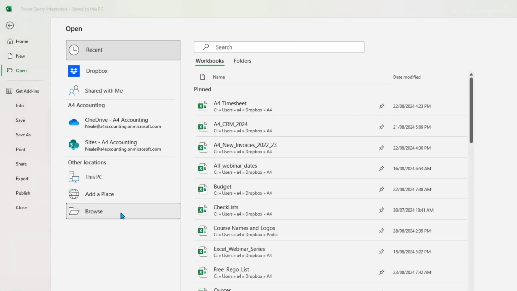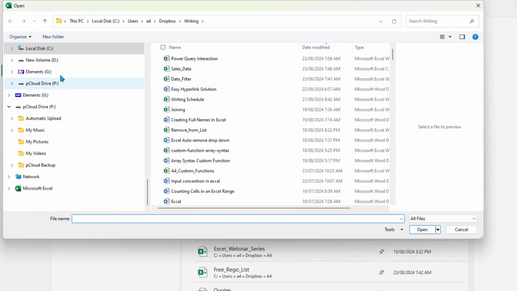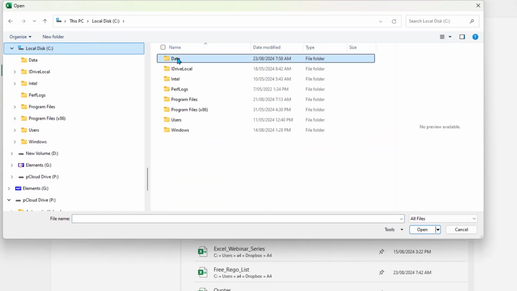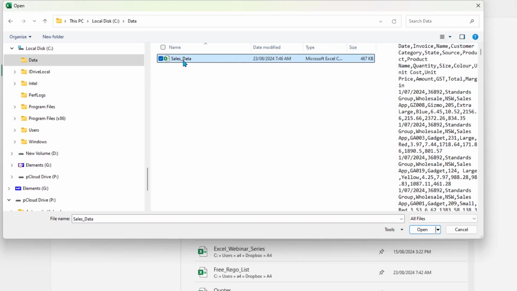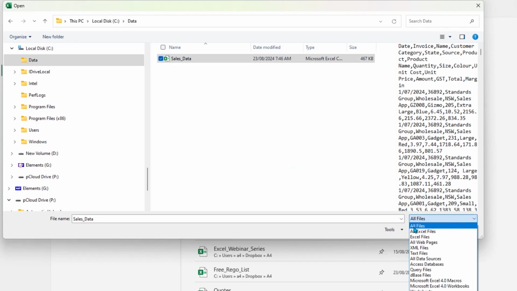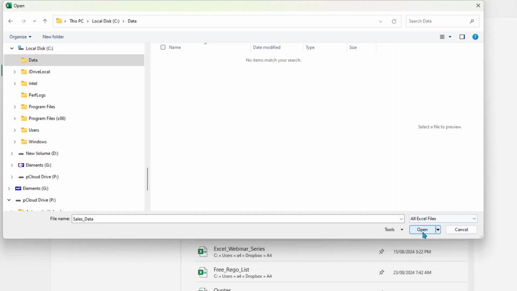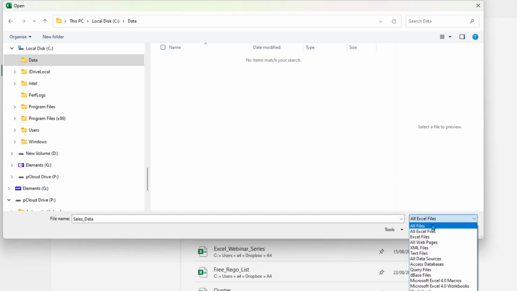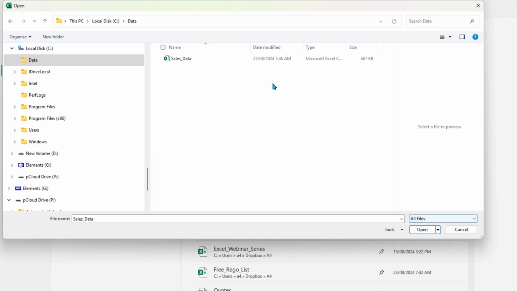Now, what I'm doing now is not importing the data, it's just showing you what the data looks like. So it's called sales data. You can download this from the In the Black website. This is the raw data, and you can just start with a blank Excel file to import it. You will need to show all files to see it. If you just have all your Excel files, you won't be able to see the CSV file. So you need to say all files.